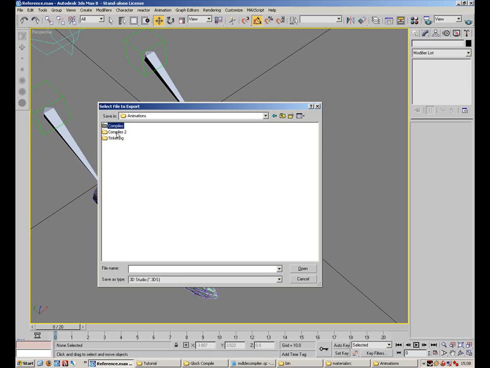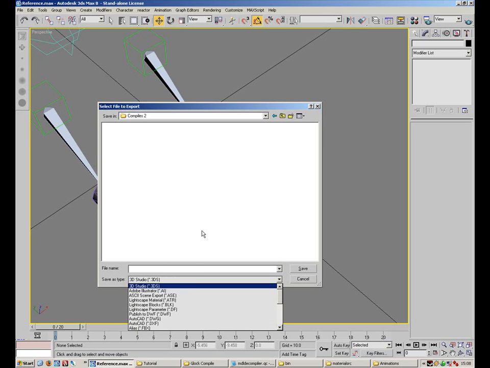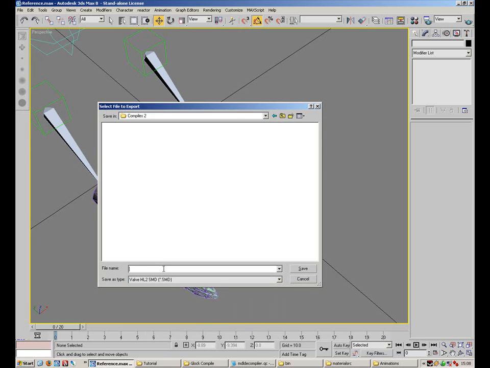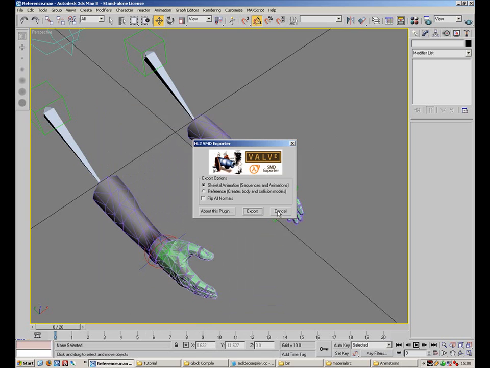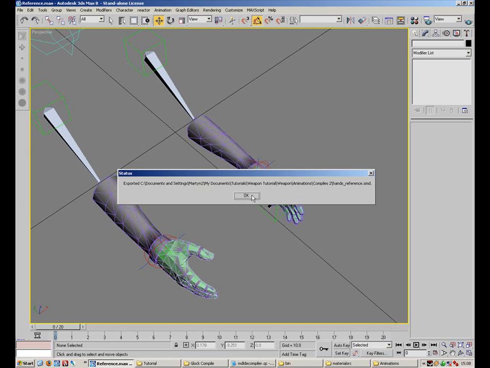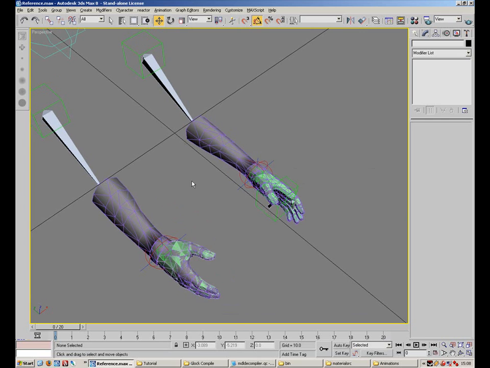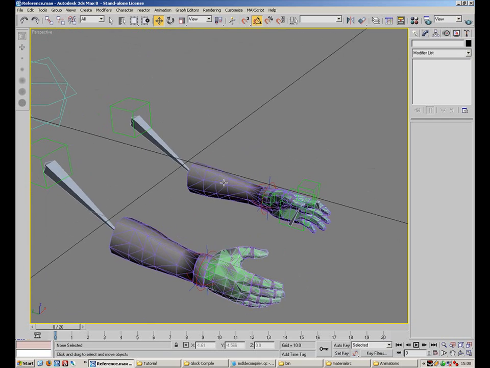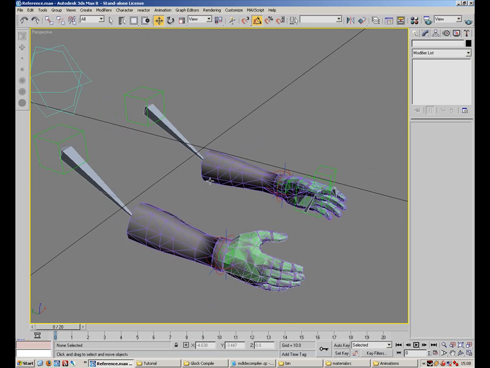compile. I've already compiled them before, but I'll probably just do a few. So go into our compiles folder, scroll down, SMD, and we'll just call this hands_reference. Save. We want to put our exporter onto reference, so it creates collision models. I'm just going to export. You'll notice that the pans are green here. This is from where I had that little problem that you saw in one of the tutorials, and I ended up redoing the bones and things.